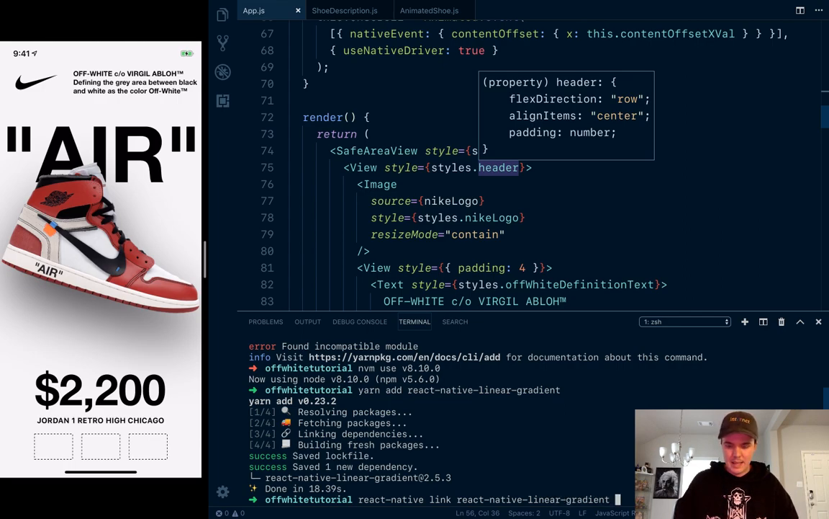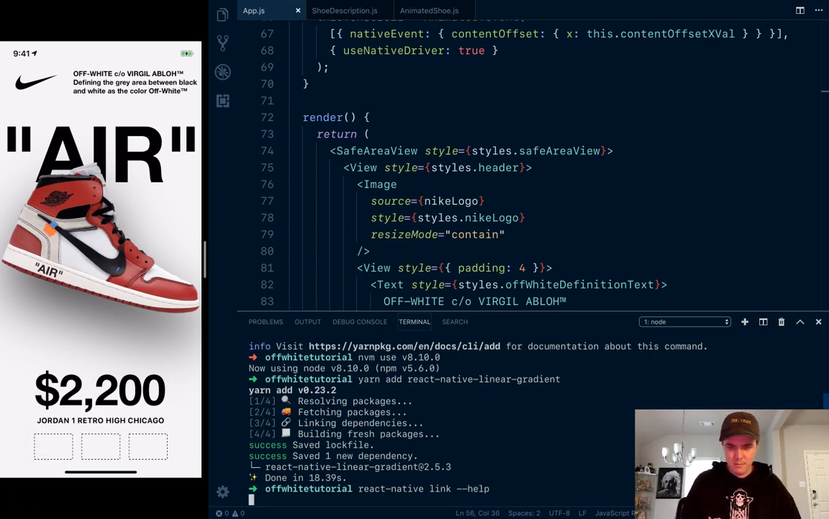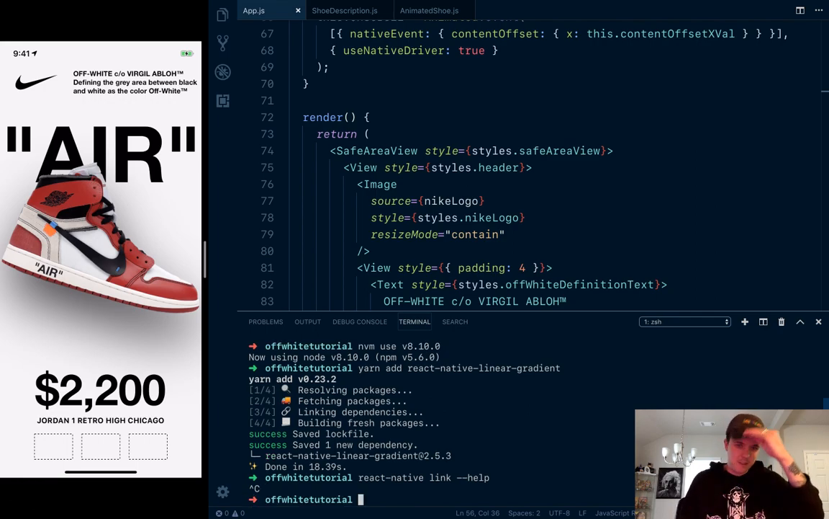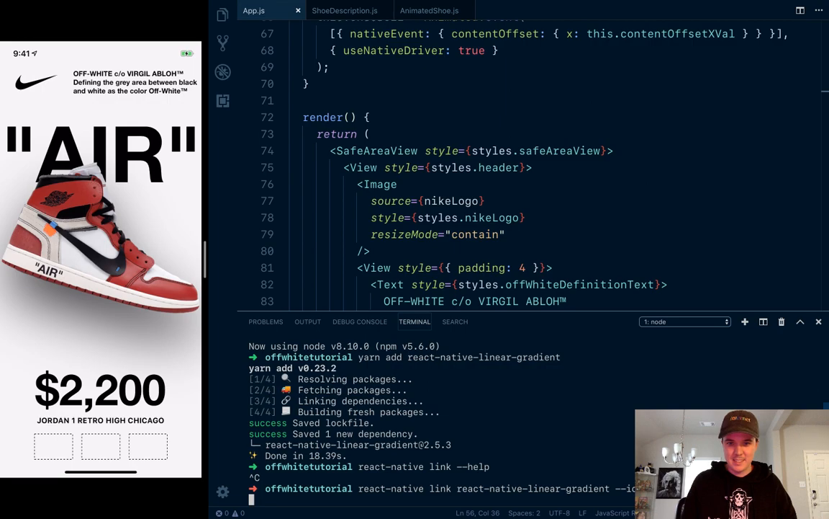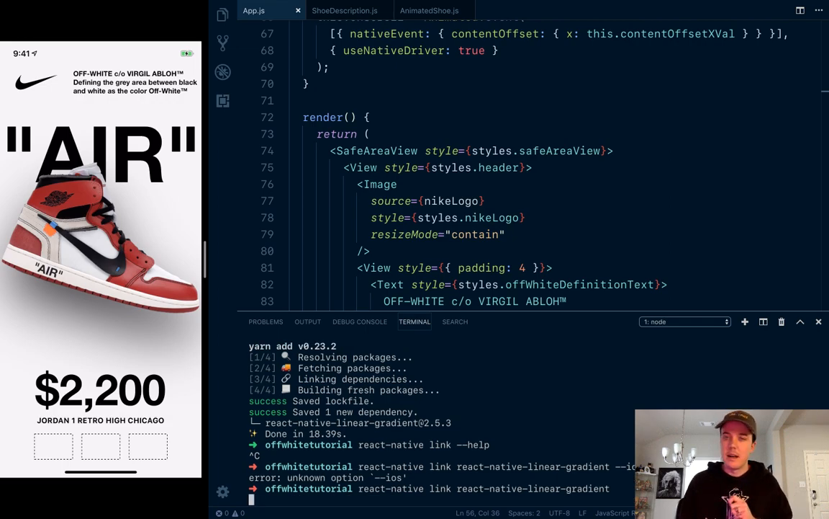I think there's a flag for only iOS. Let me look real quick because I'm just curious. Oh, I don't really know what I'm doing, obviously. Is this a thing? No. All right, it's okay. I'll link it for Android. I'm not using Android, but actually, since I'm gonna push this to GitHub, I need to do this. I don't know what I'm thinking.